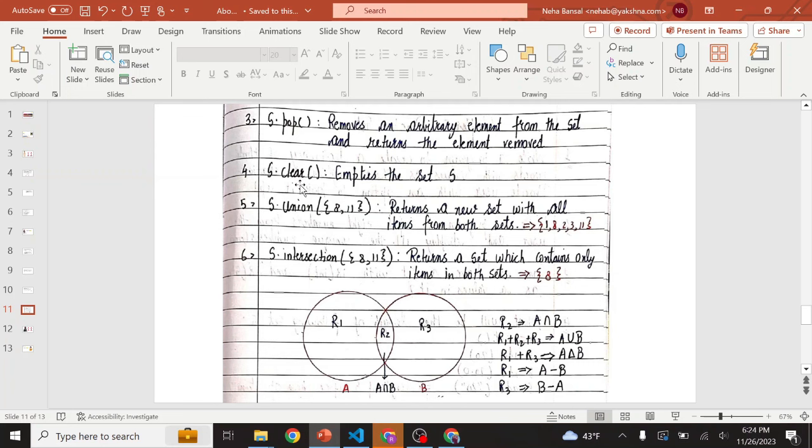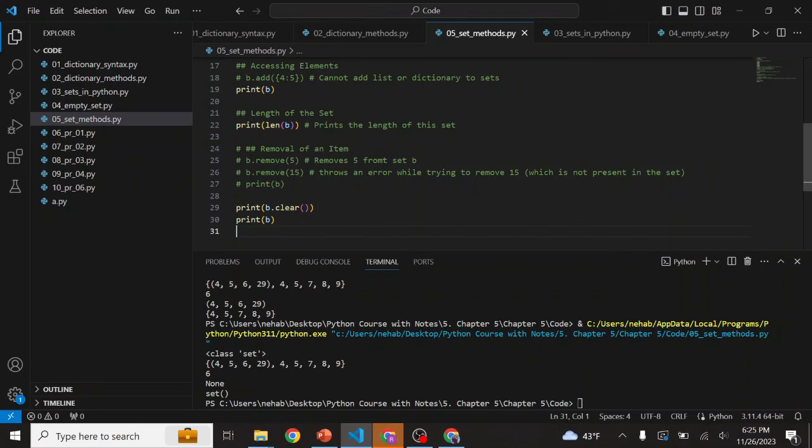And if I use this clear command, it will empty the set. You can see if I use this command, print b dot clear, it will empty the set. You can see here now none is there in the set. So no element in the set, right?